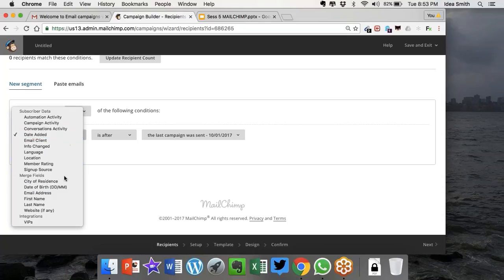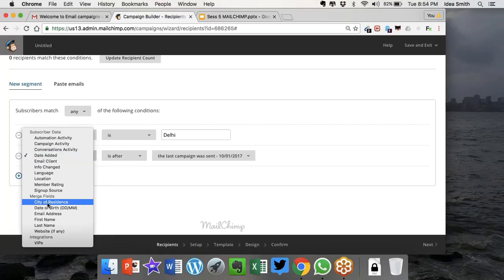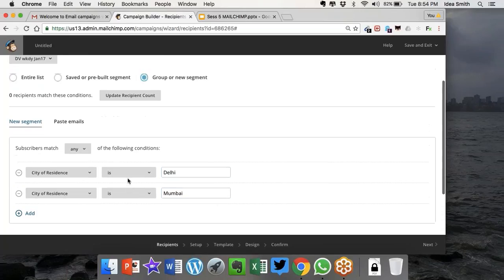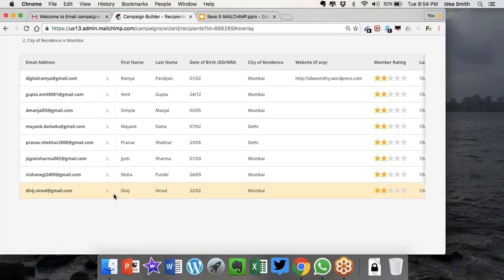Let's say these are all the fields available. Subscribers who match. So I'm going to say city of residence is Delhi. City of residence is Mumbai. Okay. And once I do this, I'm going to update recipient count and it says 8 recipients match these conditions. I'm going to click on these. Who are these 8?